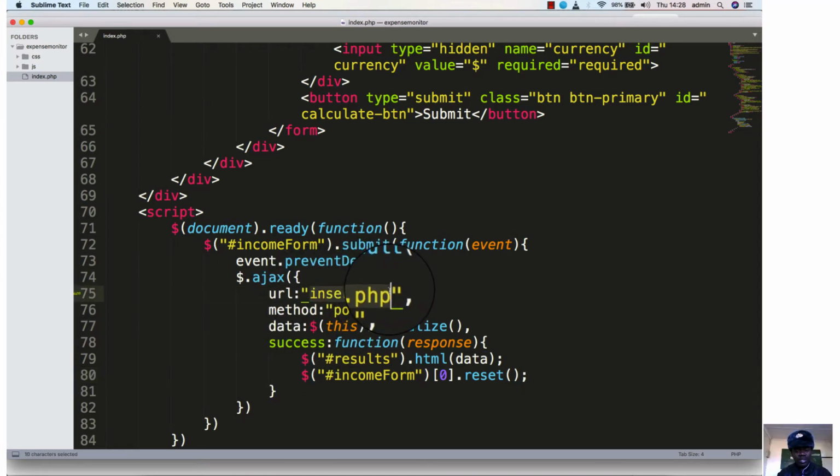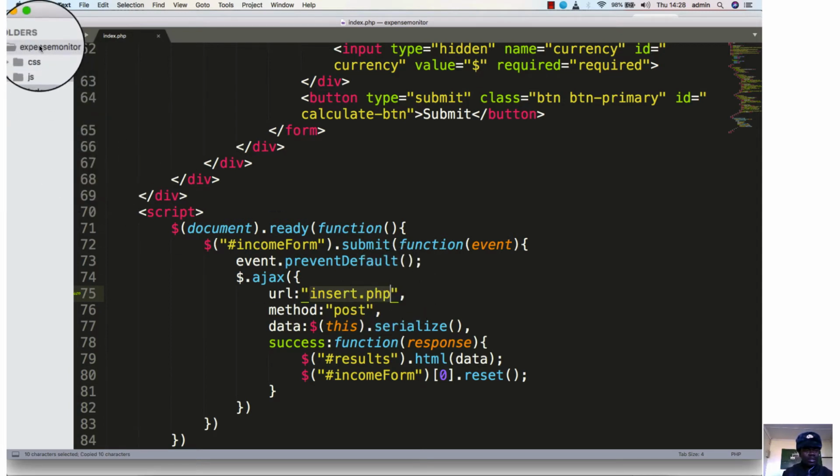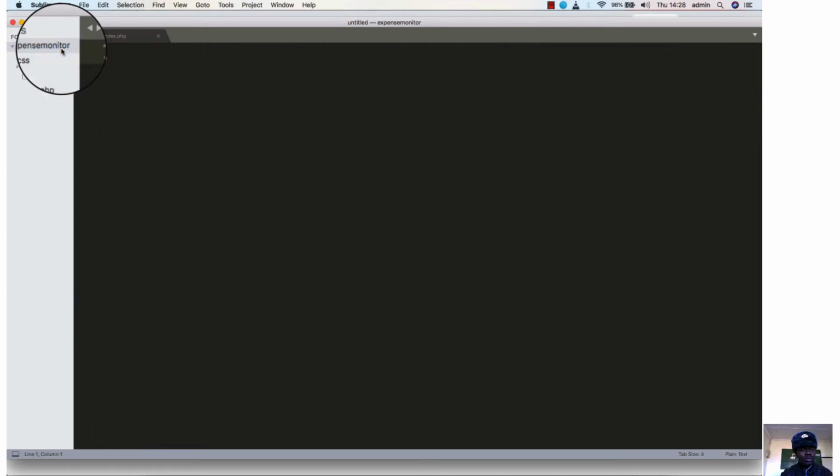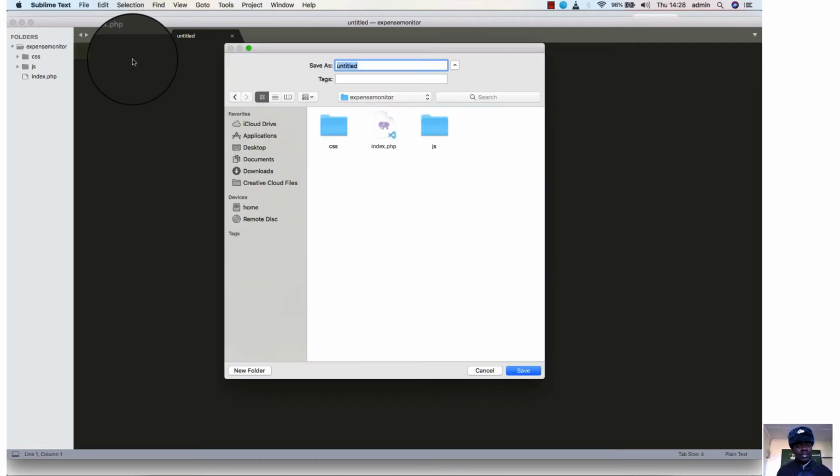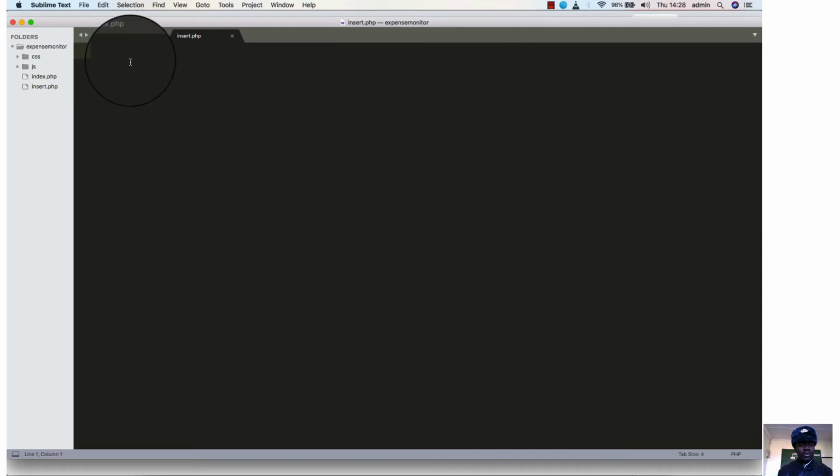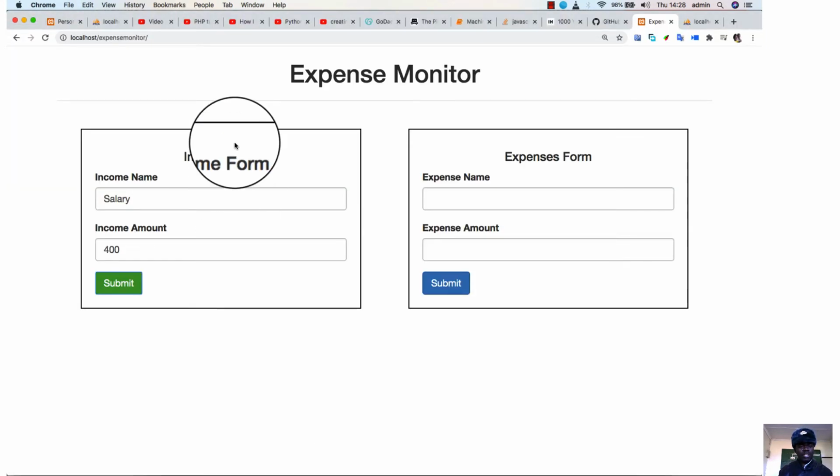Let's go and create the insert file. So just click on new, then command S. I'm using a MacBook. Then I'll command V, I have pasted it in, then I'll click save. So I'll go to the insert file. But before we do anything here, let's go and create our table in phpMyAdmin.